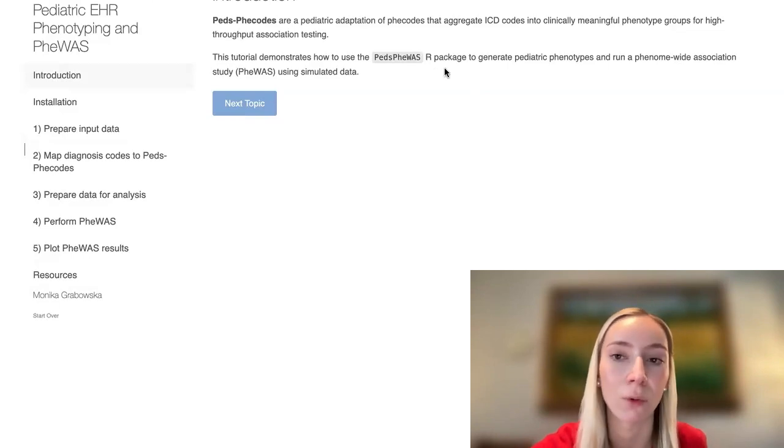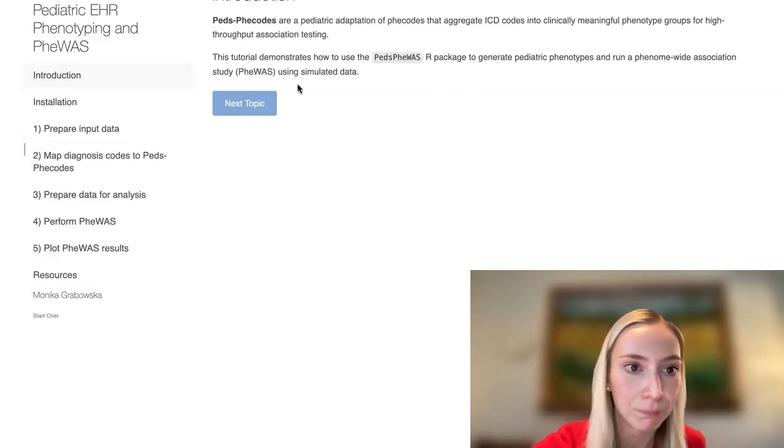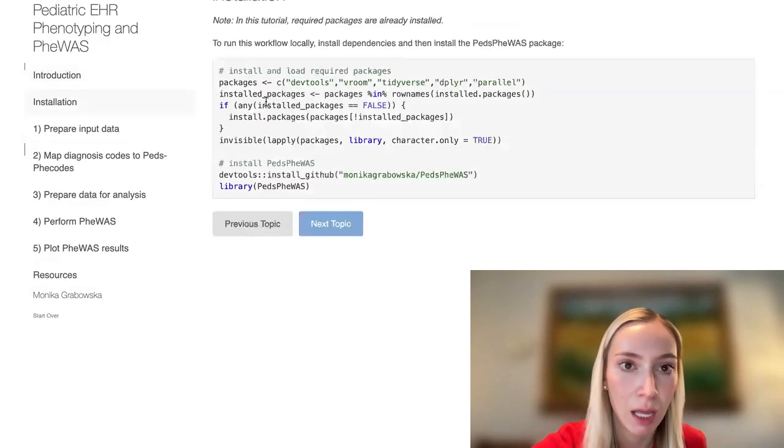pediatric phecodes, and then run a phenome-wide association study, or PheWAS, using some simulated data. But with that, I'll get started.